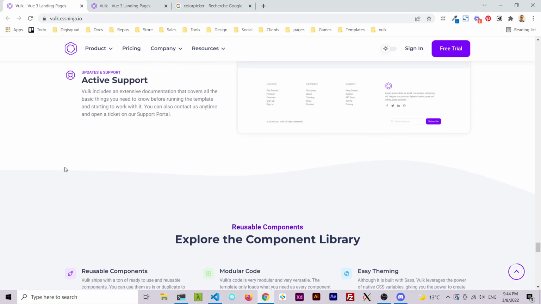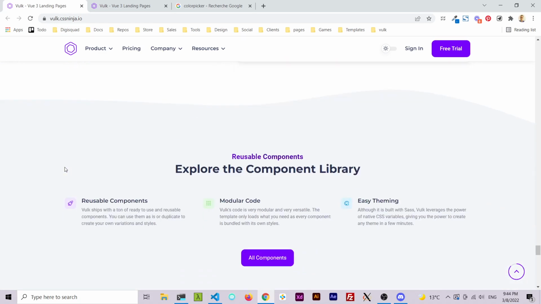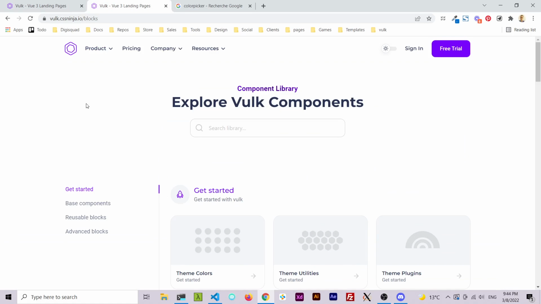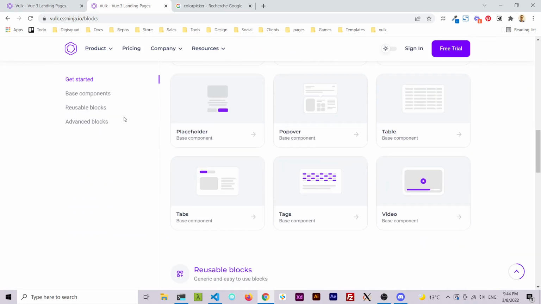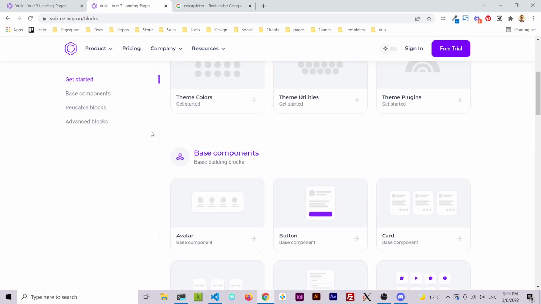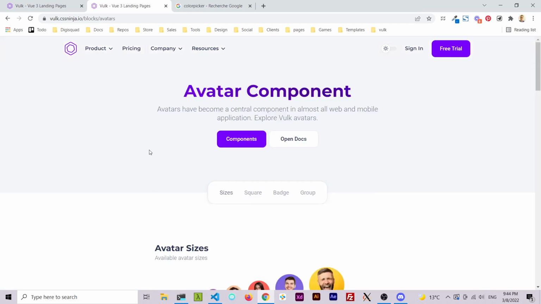Okay, so I think we can take a look quickly at the component library. So this is how it looks. We have some cards. You can search for the component you want to use, for example, avatar, tag, or whatever. So for example, we're going to look at the avatar component to see how the documentation works.